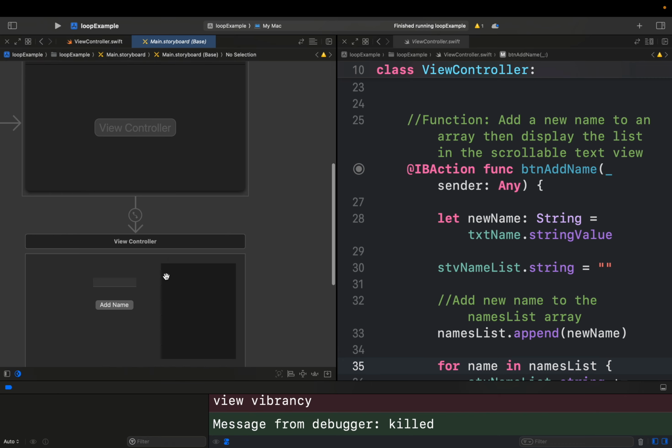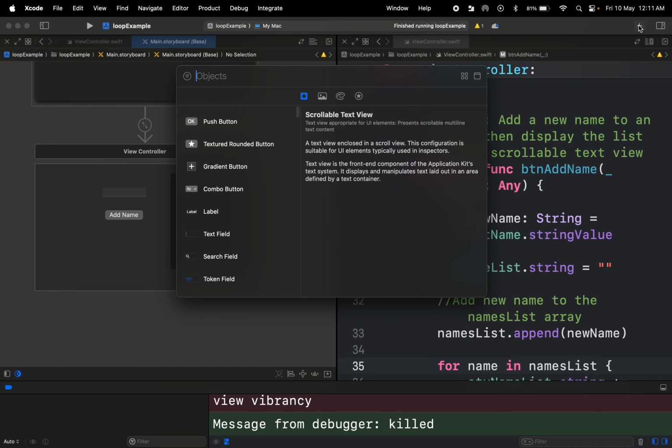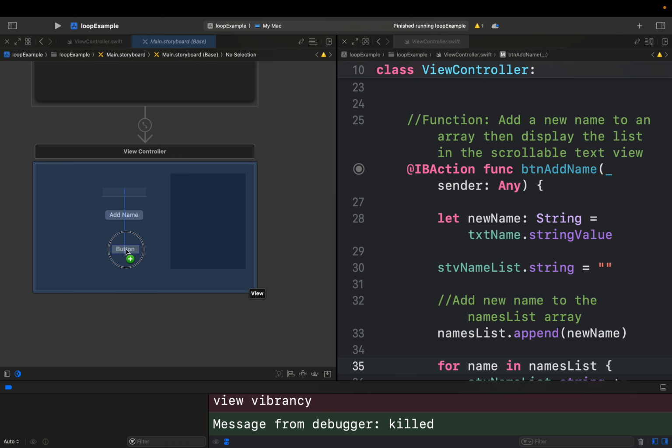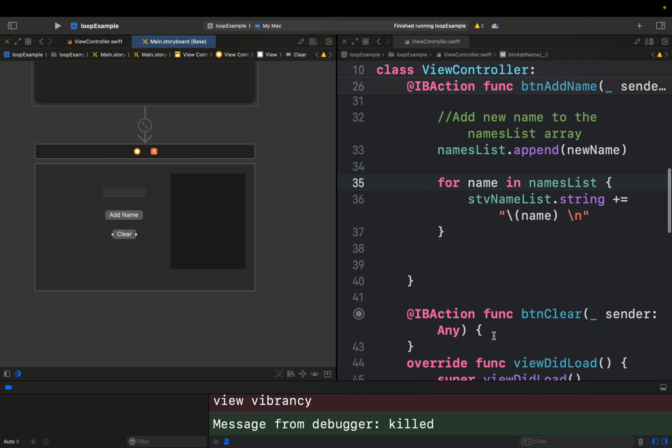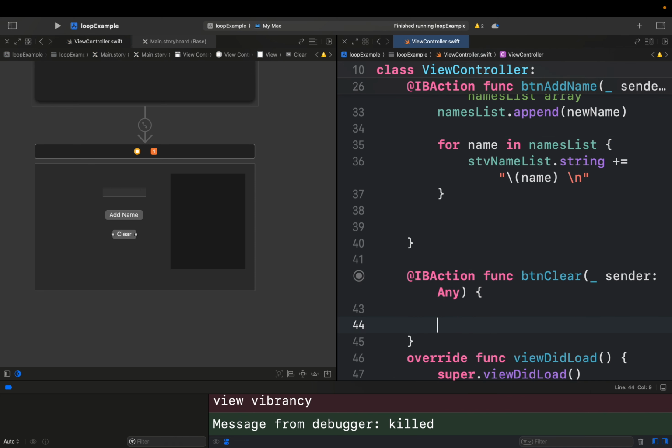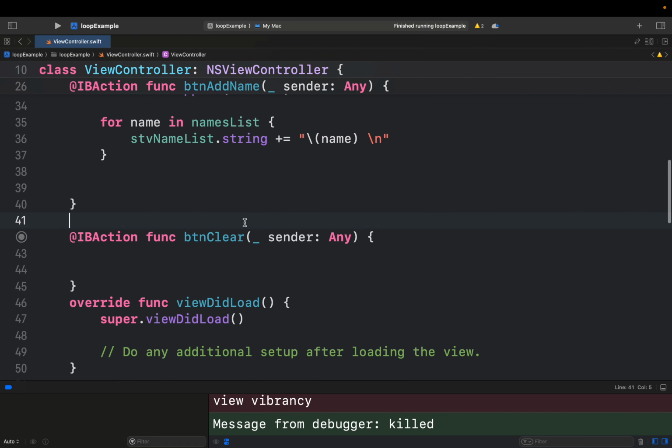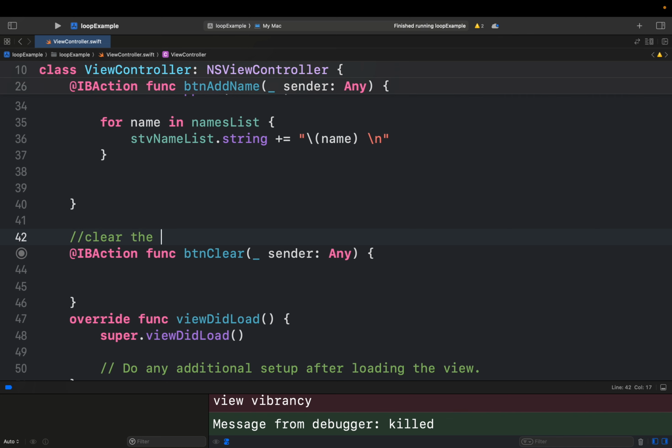Move this one out of the way. And then I want to have this one called clear. With my clear, I'll drag this in over here like so and call this btn clear. So this way, whenever I push that clear button, it's going to get rid of all the names in my list. So what I can also do is add this here. I'm going to say clear the array's contents and clear all of the inputs/outputs.